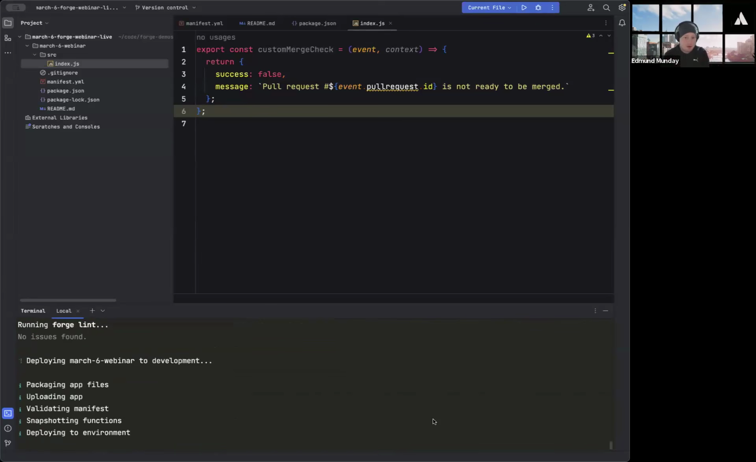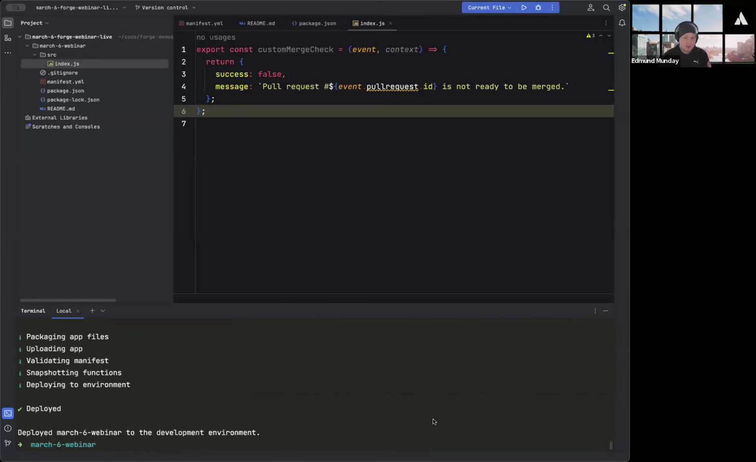And it will basically tell you as part of this deployment process, hey, you've forgotten to add a permission to the manifest or something like that. Please go and add that. It's then going to package up the app and it's actually going to deploy it to the Forge platform itself. Once it has deployed, I will then need to install that app into a workspace.